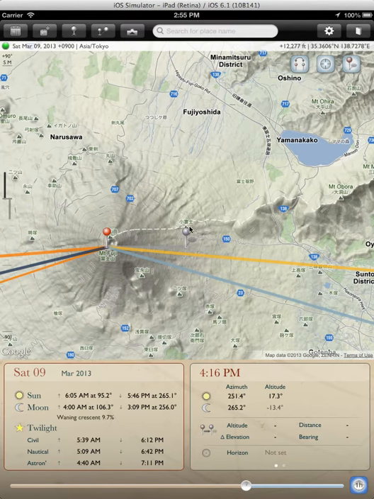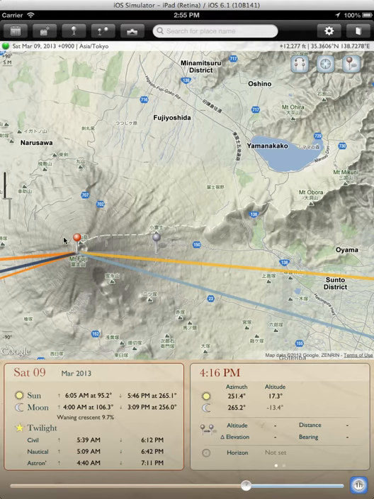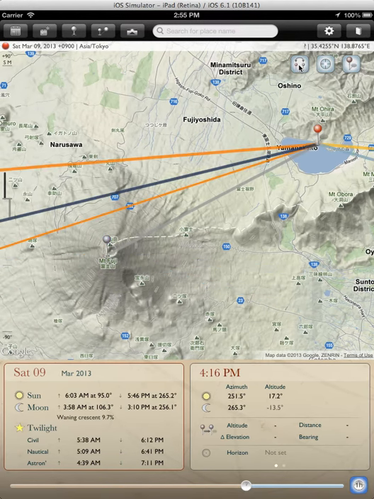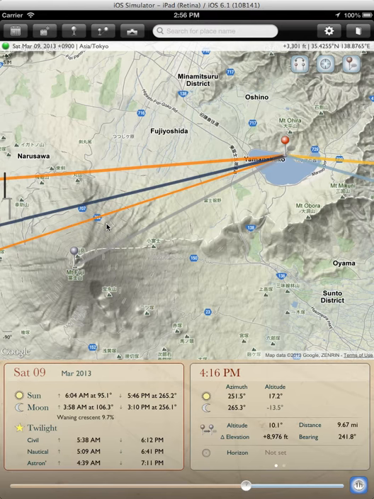Now, let's imagine that we want to take the photograph from this lakeshore and have the sun dropping behind the summit here on Mount Fuji. I'm going to take that grey pin, drop it on the lakeshore there, and then I'm actually going to swap the position. So we're shooting from here on the lakeshore, the summit up here.